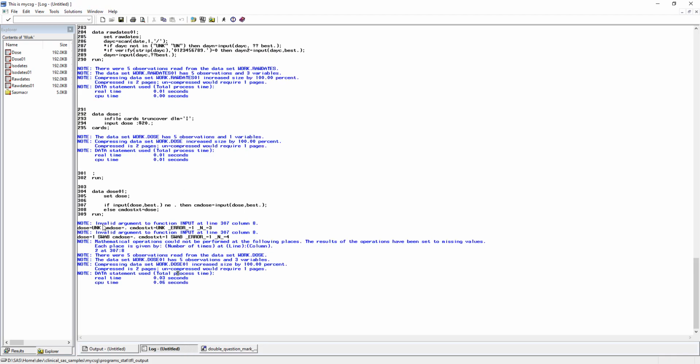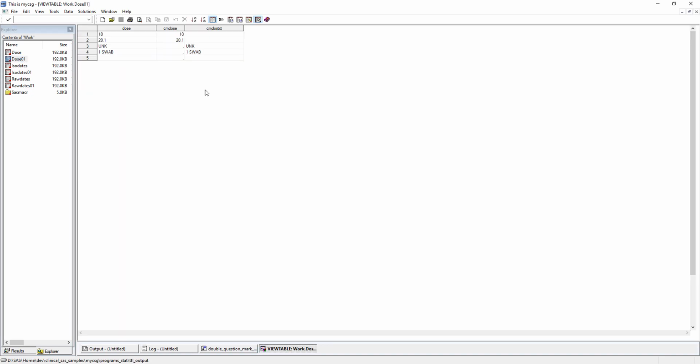So here if we see again, there are invalid argument notes and also the underscore error underscore automatic variable being set to 1. So let's see the dose 01 dataset. Here the result is as expected. These are the true numeric values, and these have to be present in cm dose, and cm dose text should have the values which do not contain a true numeric value. So these have to be presented in this way.